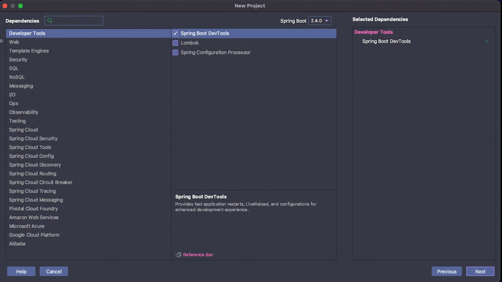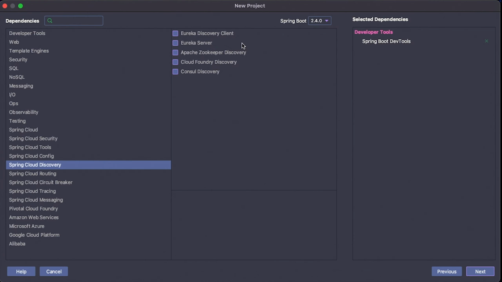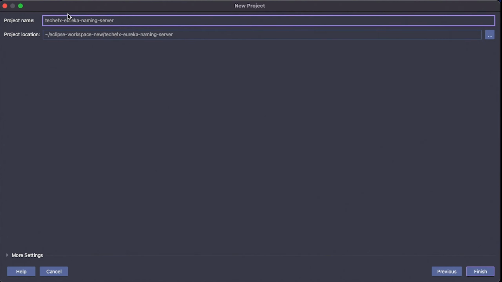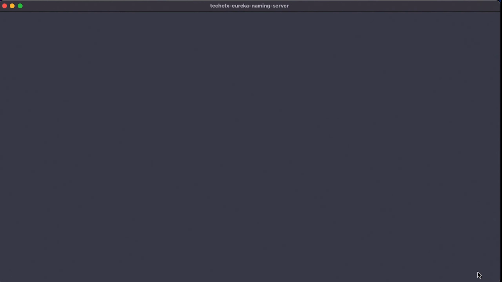Even if you don't select all these things, that's fine. What you have to do is go to Spring Cloud Discovery and just select Eureka Server. And specify the Spring Boot version, because I am creating all our microservices with Spring Boot version 2.3.6, so I'm picking that version. The project name is going to be TechEFX Eureka naming server. Inside this location, I'm clicking finish.